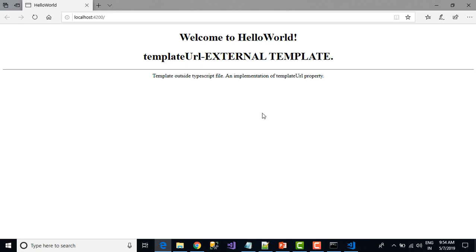So here we had a discussion about template and templateUrl. If you want to use an inline template, use the property template. If you want to refer to an external HTML file, you can go with templateUrl. So that's about template and templateUrl.